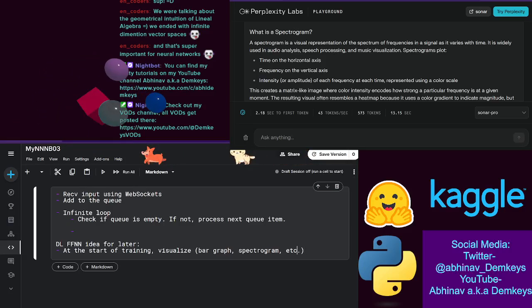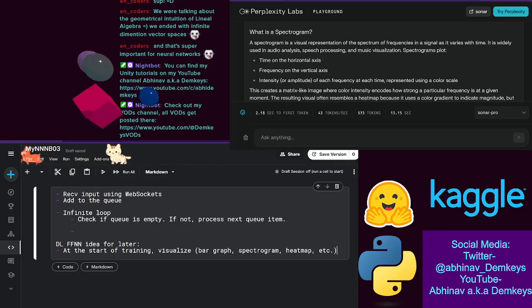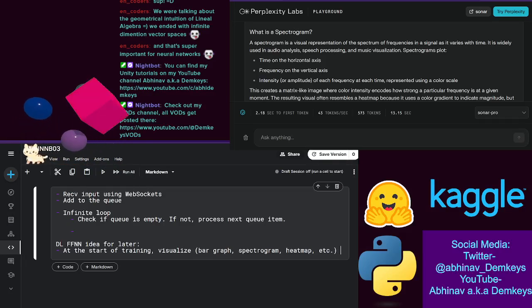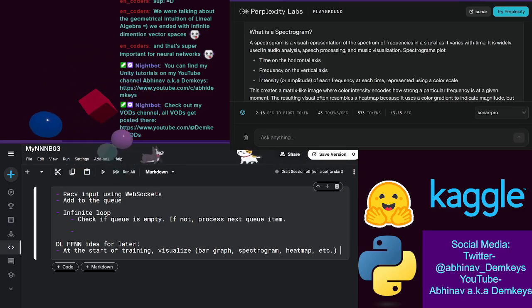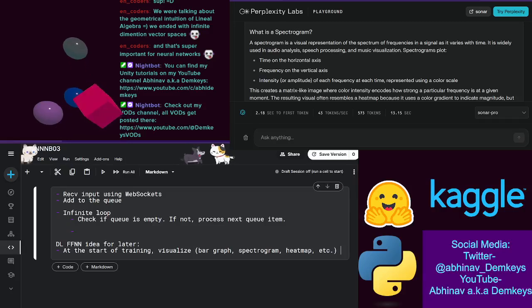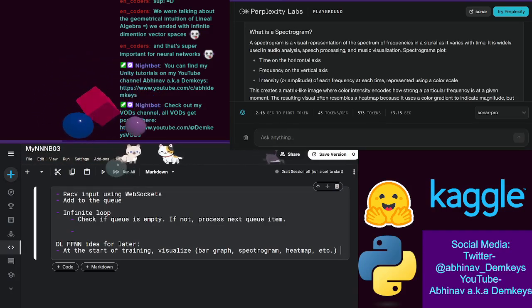Okay, let me add it to the list, and maybe later on I can see if there's a way to visualize. So at the start of training, visualize. What are we visualizing? It was something to do with each hidden layer. There was a specific thing. Was it the result of each layer? I think so. Yeah.